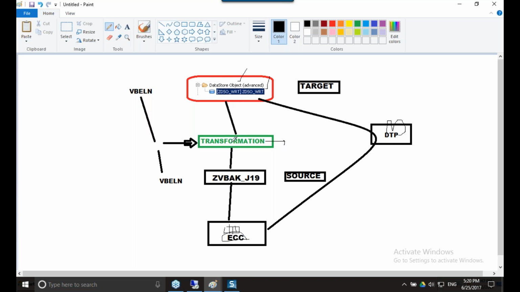Like you remember in Data Services, we use the query transform to interlink source and target. Here we use transformations. And we have a job server. What is the purpose of a job? A job is used to transfer data. The same way, the DTP is nothing but a job, a process to transfer data.